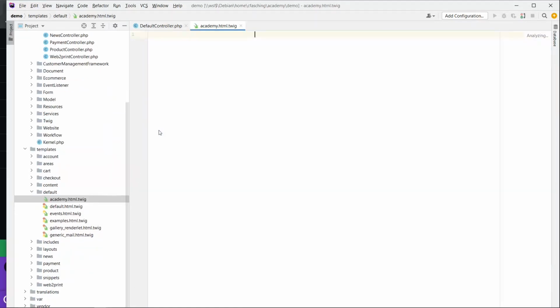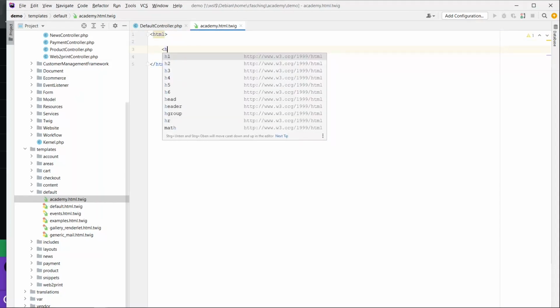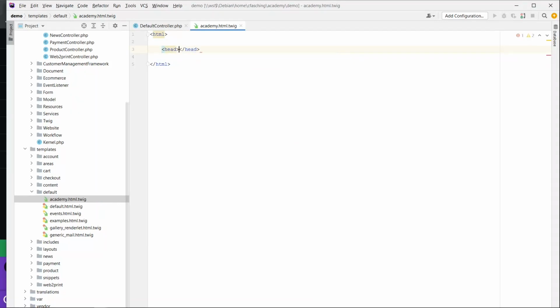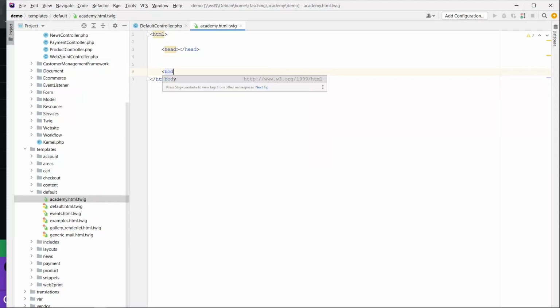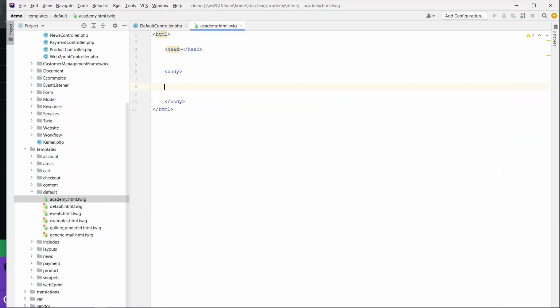The templates are Twig templates. They also follow the Twig naming conventions, and you can utilize the full power of Twig here in your templates. For now, we just create a very simple template with an empty head and a very basic body with just one simple headline and maybe one paragraph with "this is some Academy content".